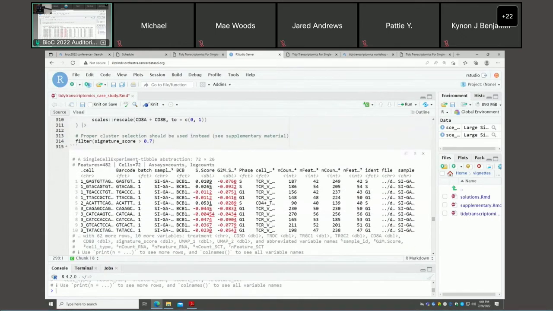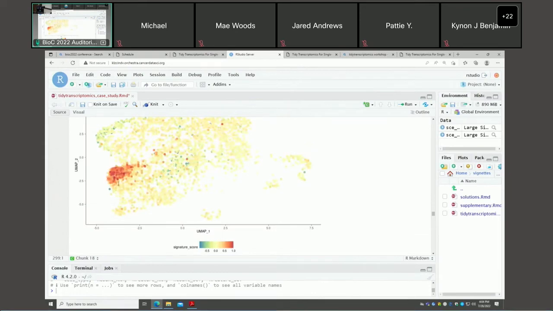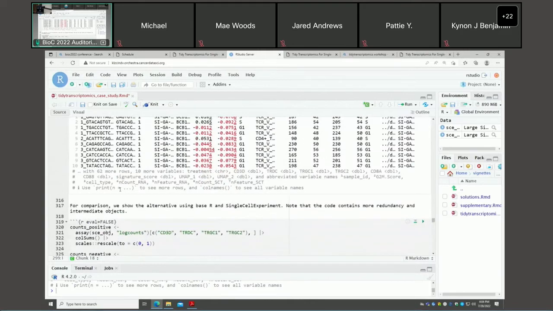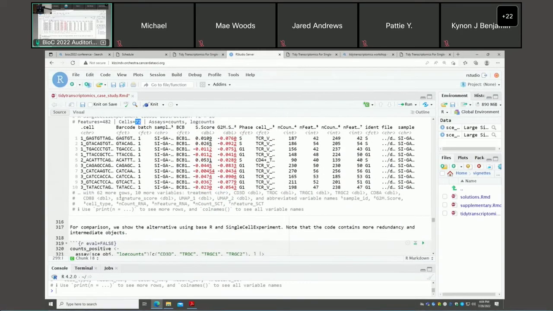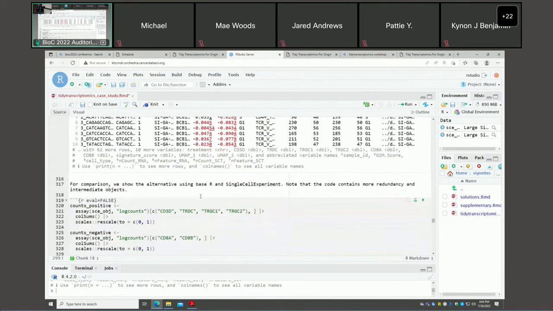Here we are, we have 72 cells. Of course, here we have many more, but the thresholding based just on the signature is not ideal. But nonetheless, this is one filtering that we might want to apply just for demonstrating. And so we have our single cell experiment ready to reanalyze.